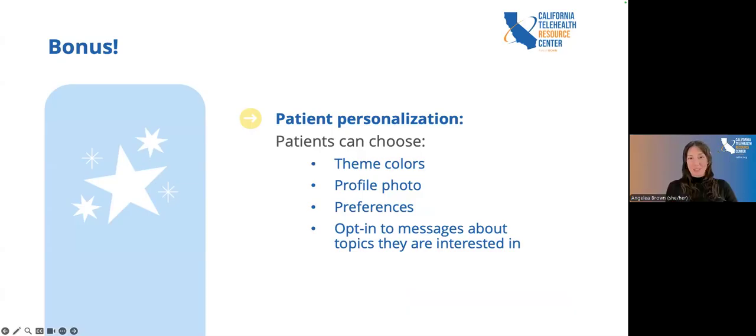Okay, lastly, this one is just for fun, but some portals do allow patients to personalize their interface, making it feel more reflective of themselves and more likely to return. This could include choosing colors, profile photos, and application preferences, like language settings, and then filtering non-clinical information feeds according to interest.